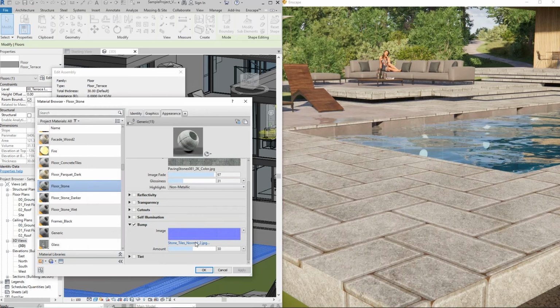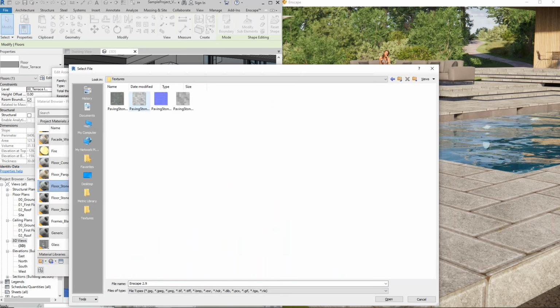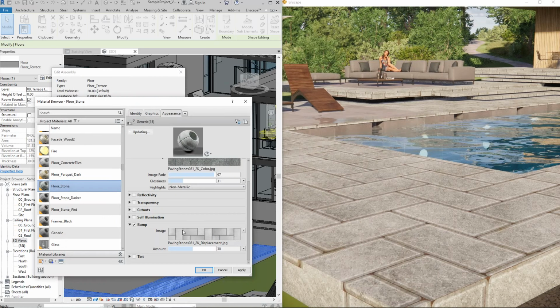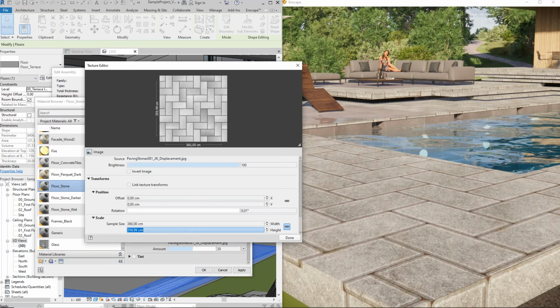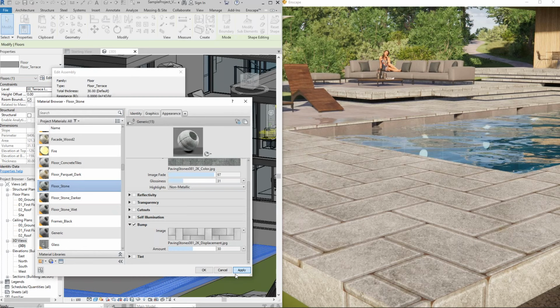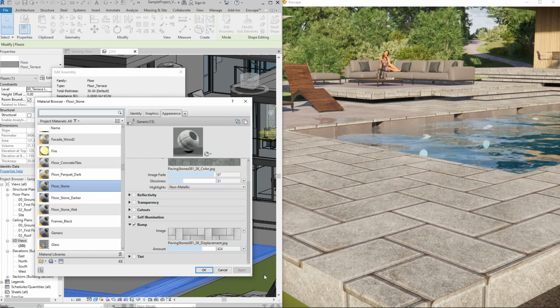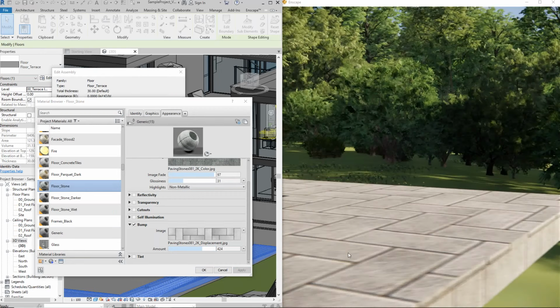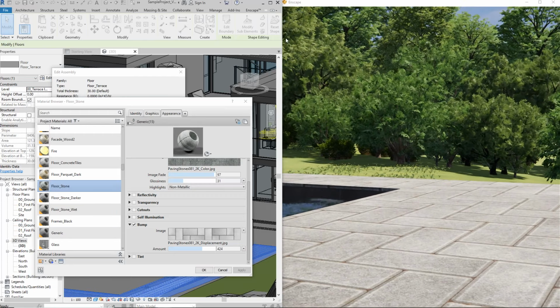So let me load a bump map for that as well. And there we go. As you see there, it's called displacement as well. Let me just check the scaling of the texture. That's 360 centimeters. And same here. So if I press apply here, nothing much out of the ordinary happens. The bump is being added like before. We see some relief there, but it's not really strong.